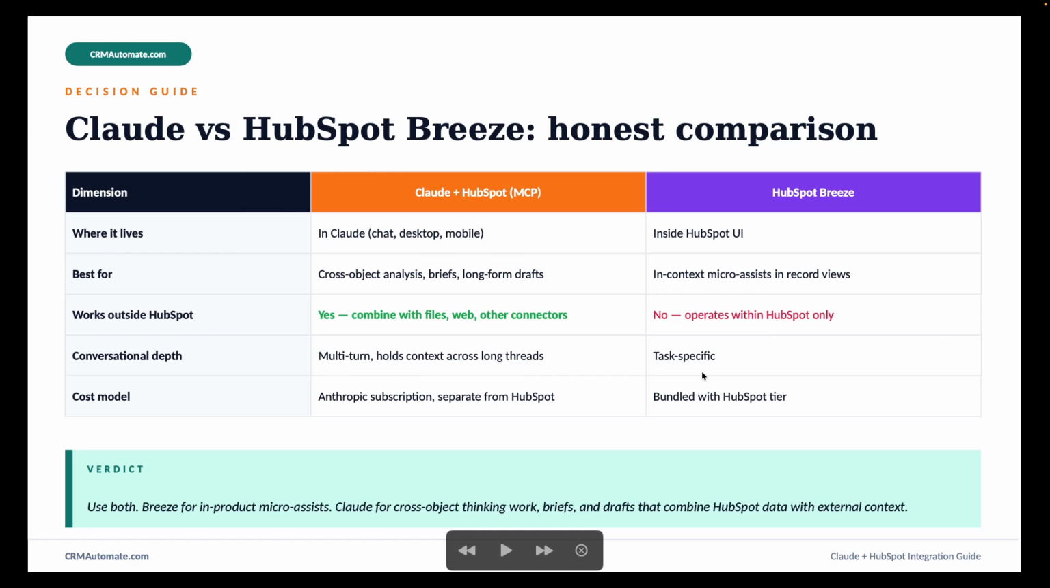Work outside HubSpot? Yes, Claude does, combined with files, web, and other connectors. I mean, you can give it multiple other files, any past records, any other data, and Claude is going to analyze and visually present information for you so that you can understand and act accordingly. However, HubSpot Breeze operates within HubSpot only. Then we have conversational depth. Claude is multi-turn and holds context across long threads. HubSpot Breeze is very task specific.